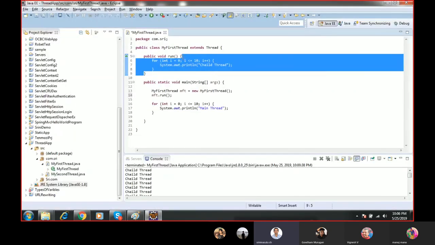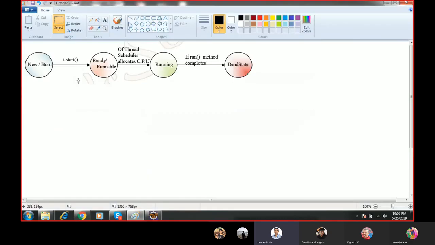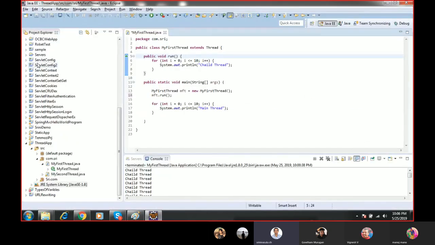If our thread has to be in ready or runnable state, then what we have to do? We must call the start method. If you do not call the start method, then we will always be in the new or born state. Yes, the thread has been created, it will be in the new or born state, but it will never be in the ready or runnable state. If it has to be in ready and runnable state, we must call the start method.